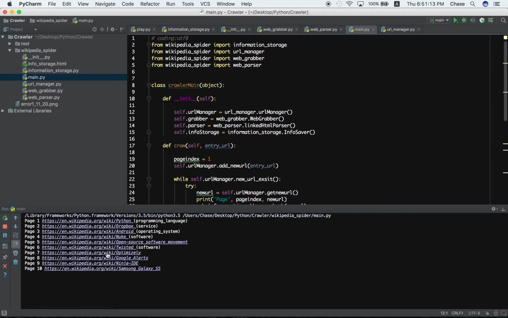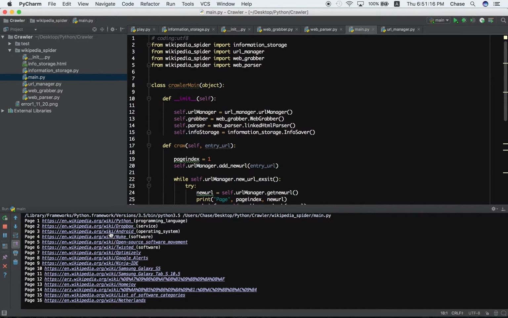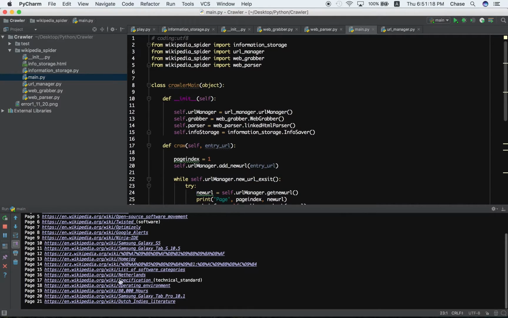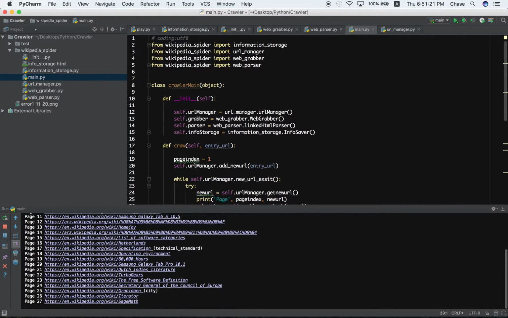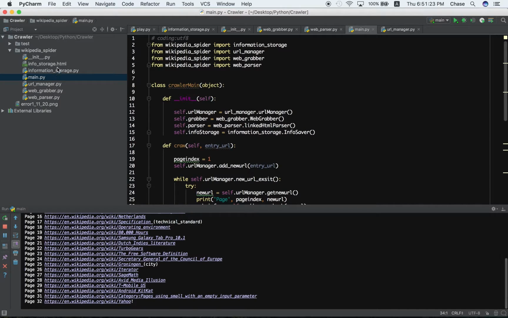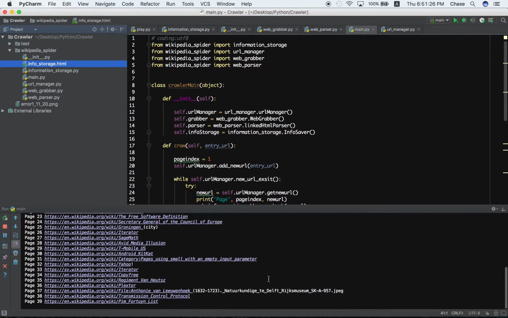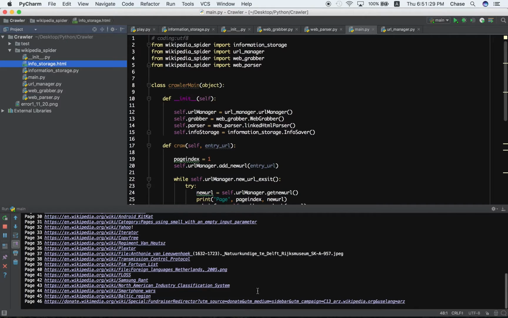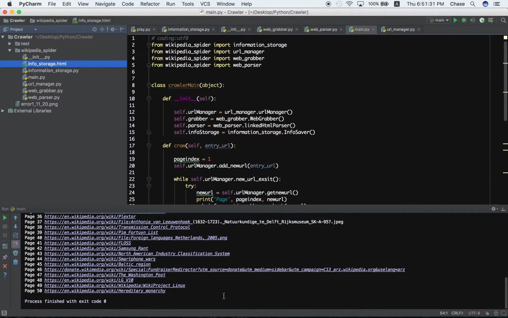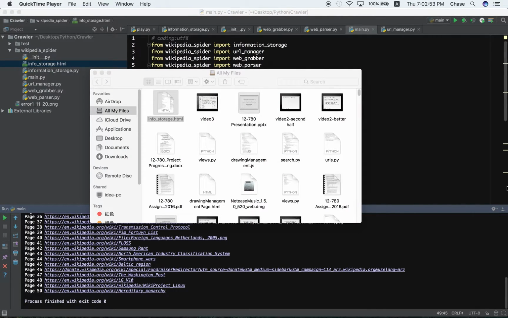Here we can see all of the web pages, their links, their URLs are shown here, and their titles are imported to this file. Finished. Let's look at this file. Now we look at the final outcome. All of the required information is stored in this HTML file. Let's open it and see it.